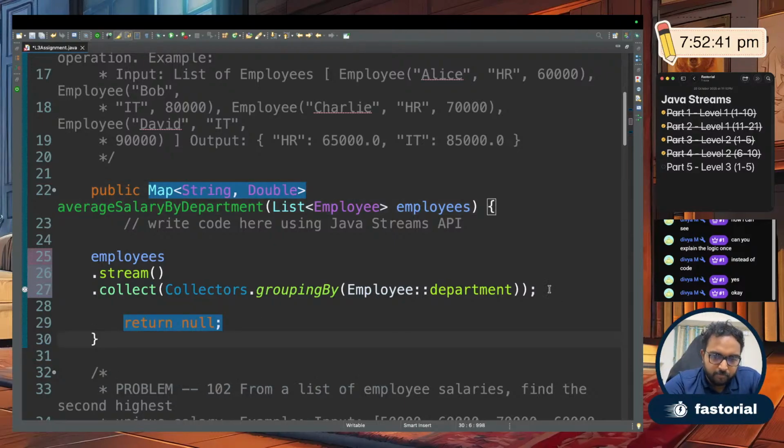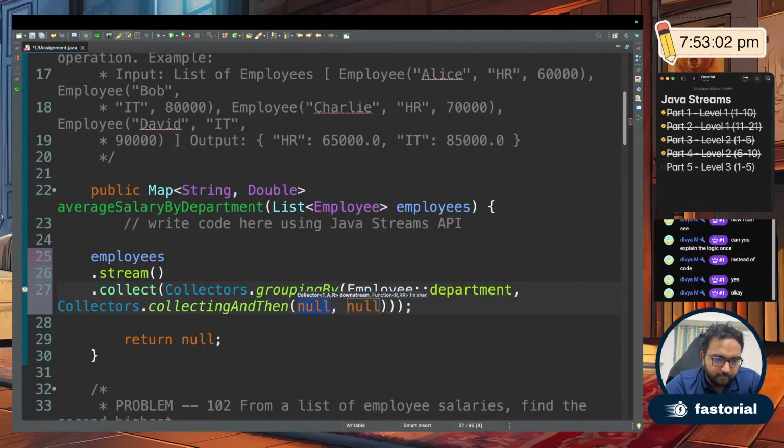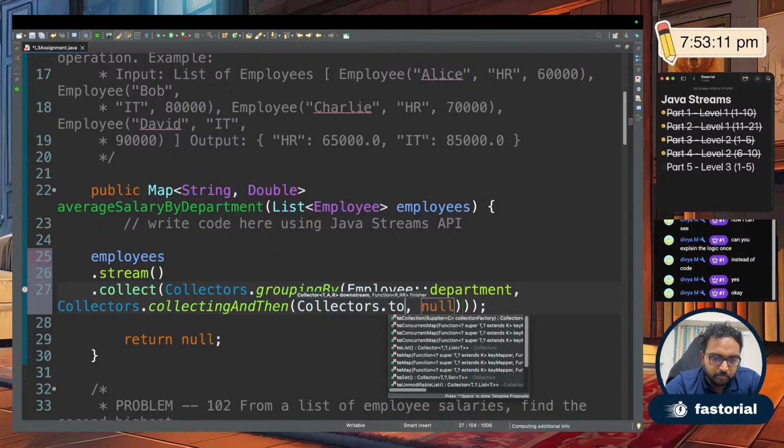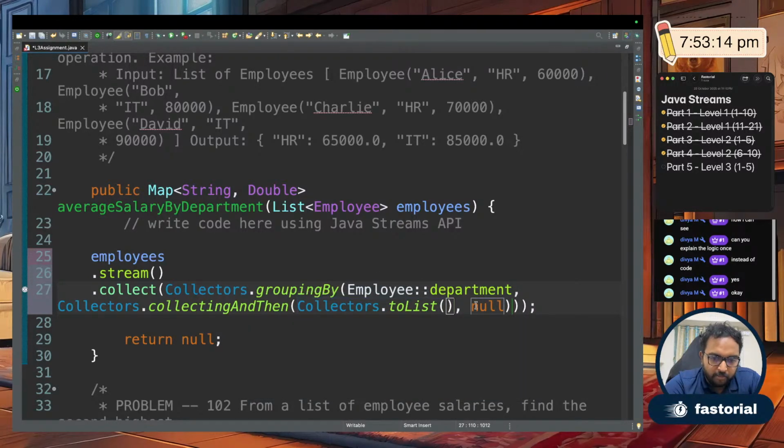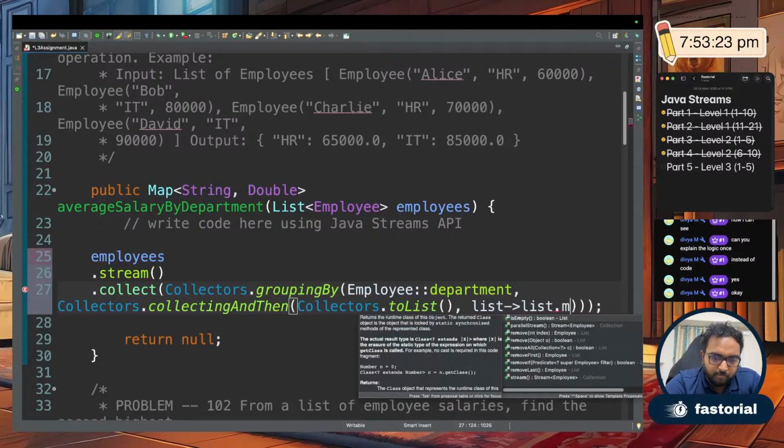Next, we have to get the value side and do some alteration on it. In the groupingBy itself, the second argument is called the downstream, which means whatever the value is. So we will do Collectors.collectingAndThen, and the right side will always be a list, right? So we say Collectors.toList. On that, this will be a list of employees, if you remember. We will be doing list.map.